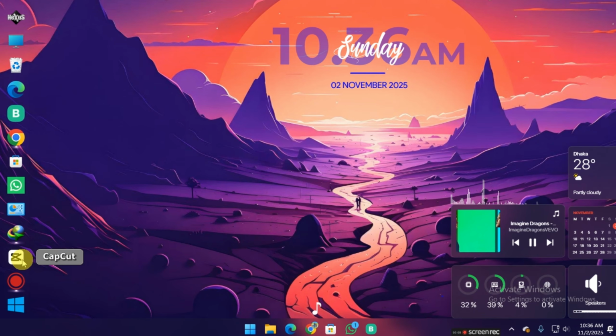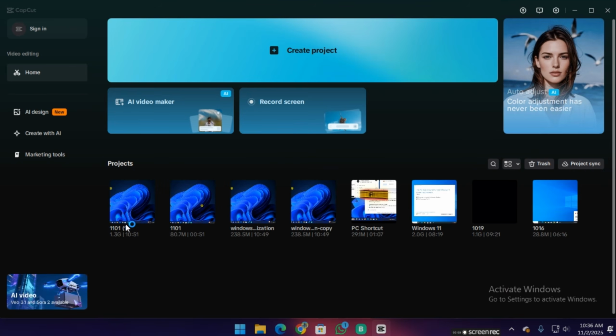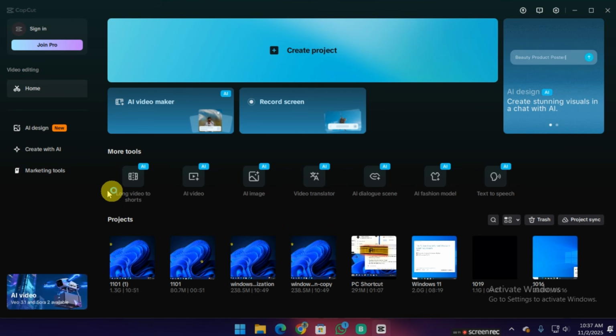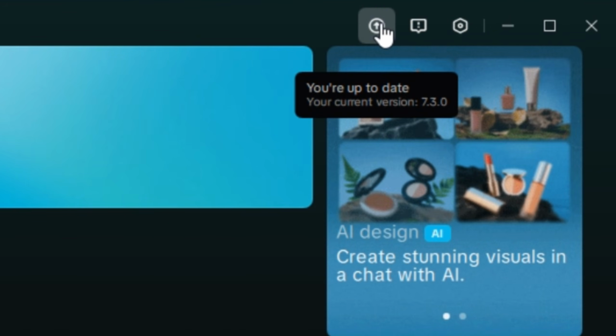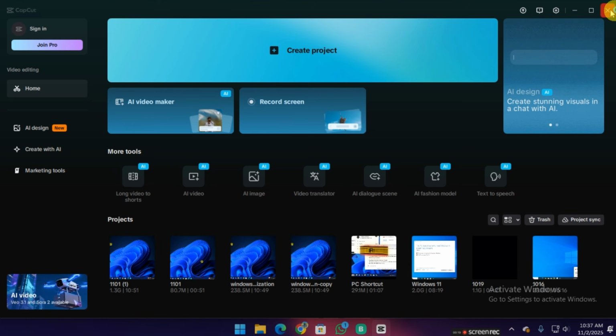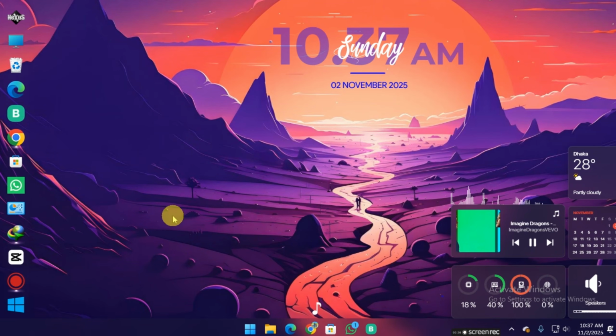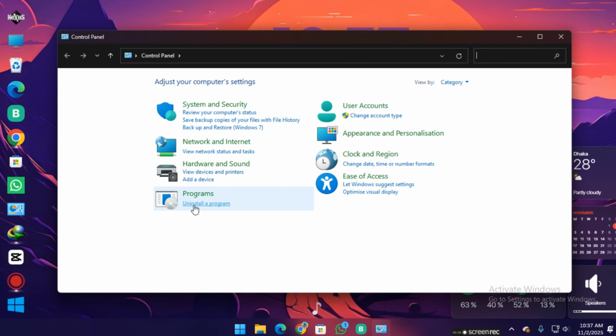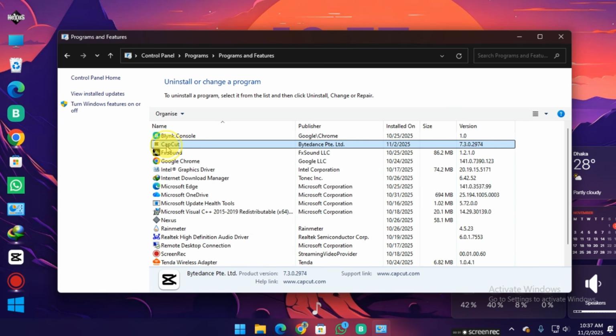First, I opened CapCut. Here you can see, this is the latest version. Now I'm closing CapCut and going to the control panel. Then I selected CapCut from Uninstall a Program and uninstalled it.